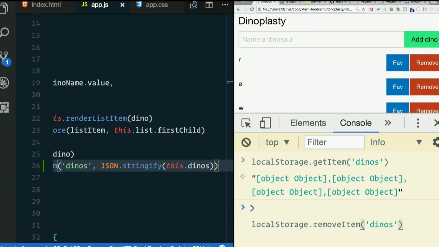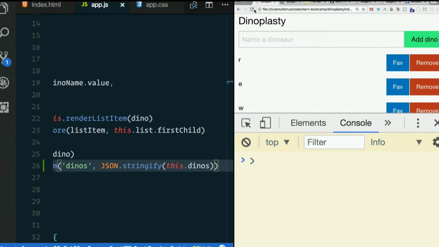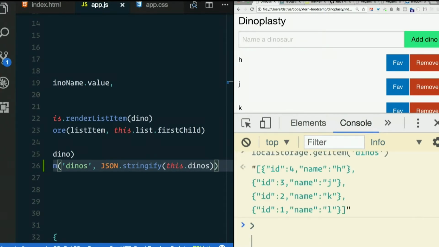Once again, remove these. Refresh. LKJH. Get item dinos. All right. Now it's a string with the structure we want. To turn it back into real things, we could use JSON parse. JSON stringify turns them into a string from which we can get the actual object back later, or the actual array in this case. You dig?